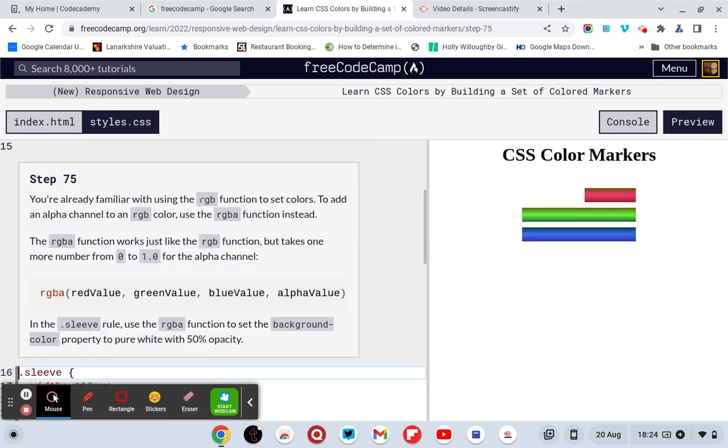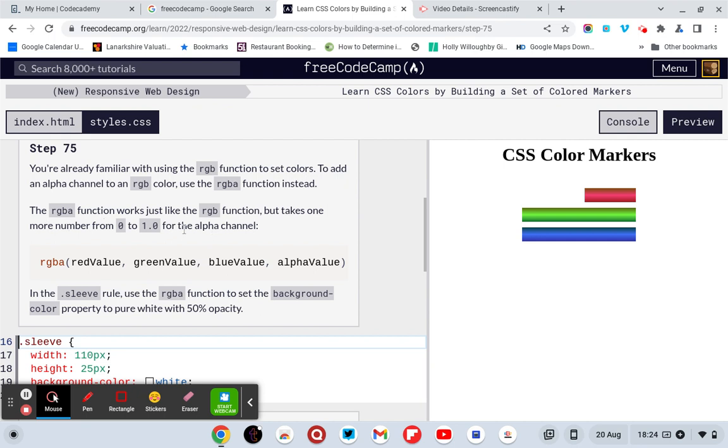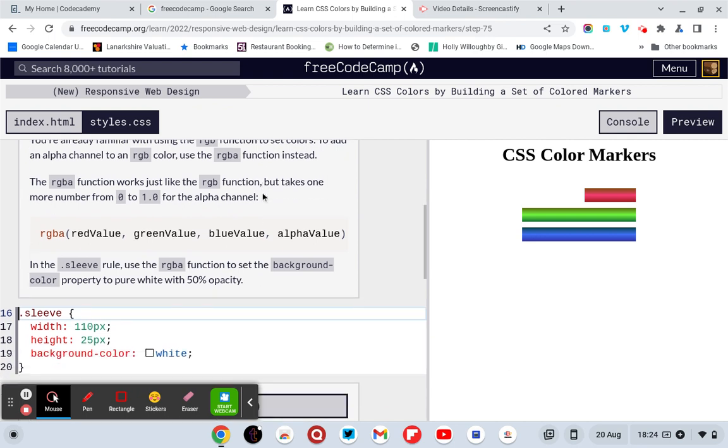You're already familiar with the RGB function to set colours. To add an alpha channel to an RGB colour, use the rgba function instead. The rgba function works like the RGB function, but takes one more value from 0 to 1.0 for the alpha channel. So rgba instead of RGB: red value, green value, blue value, and then the alpha value, so the alpha channel basically.